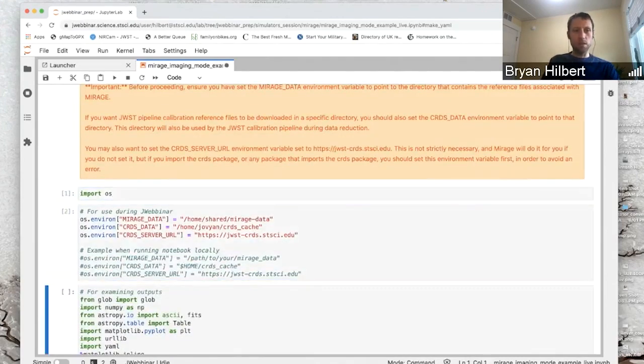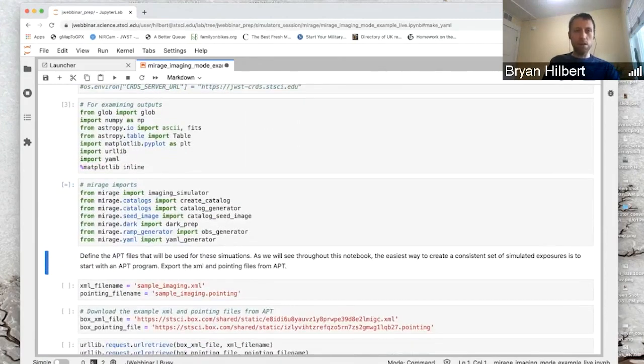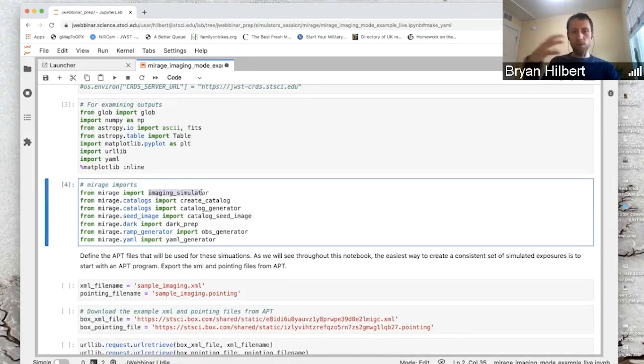So let's get started by setting those, importing those. And then we've got just some basic imports here. From Mirage, we're going to import the imaging simulator, which is the full wrapper script. Some functions for creating source catalogs. And then these are the 3 steps that the imaging simulator wraps around, and then the YAML generator.